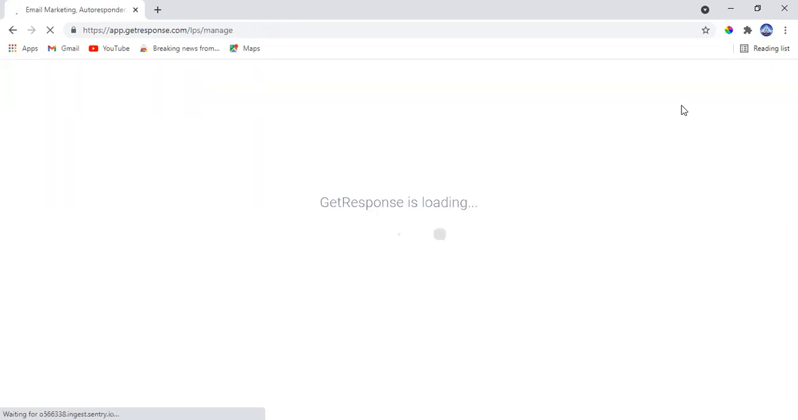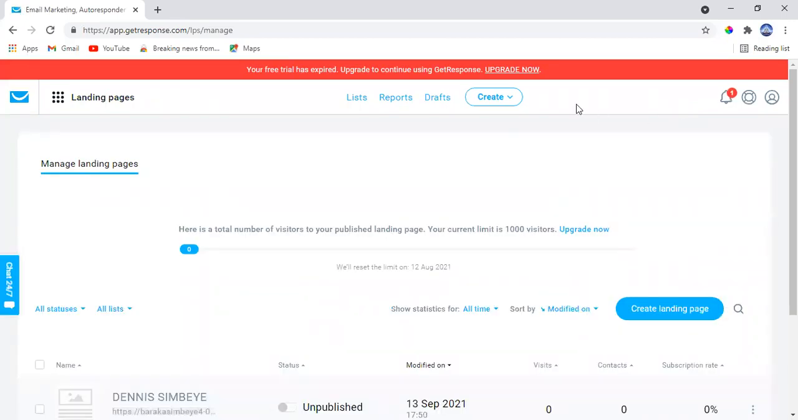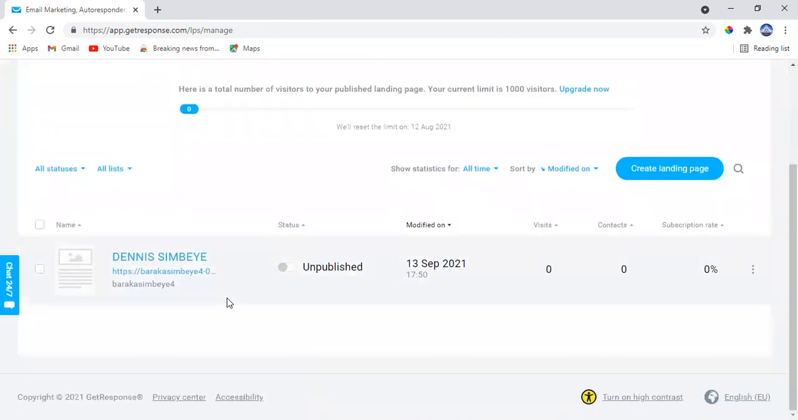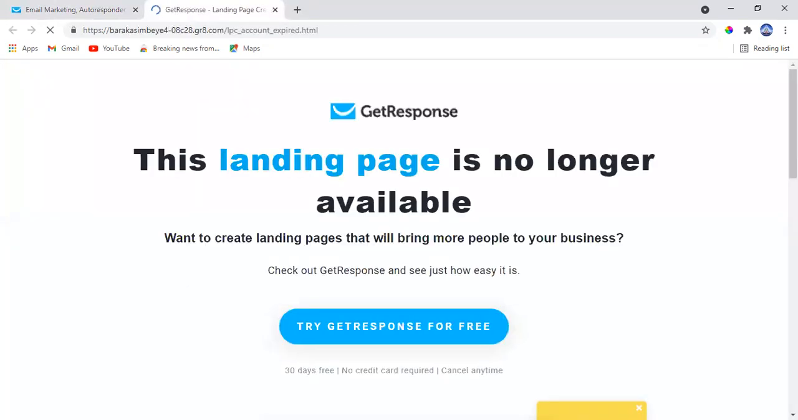Just wait for it to load. Okay, so this is how it looks. Here it is. You can copy this link. We have not unpublished it, but you can click publish. It's published. So what you can do is copy this link, or if I click this link, it's going to take me straight there. You can take that link and share it with your customers or anyone else. Then you're good to go.